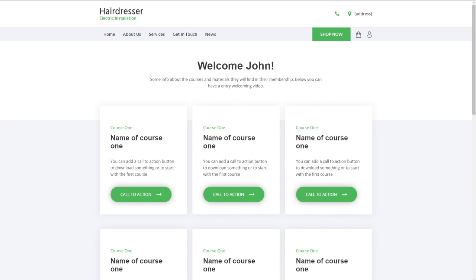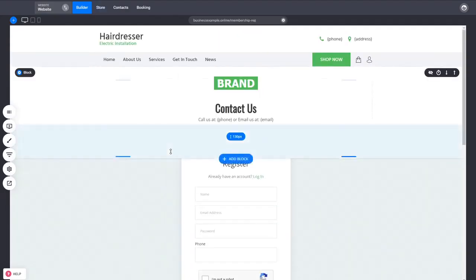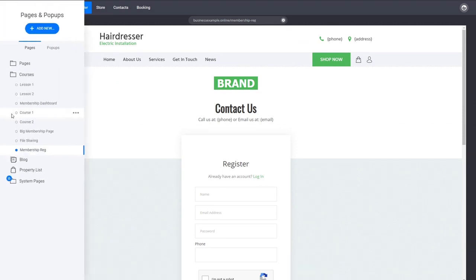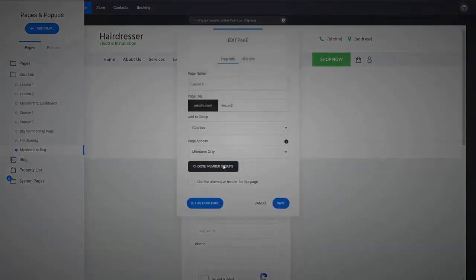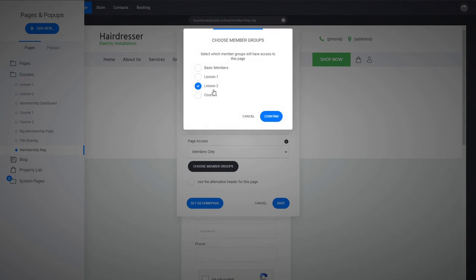It's actually very simple. If we go to our builder and go to the pages, when we go to lesson 2, in the settings again, as you remember, we added lesson 2 to have access to it. So if you wish, you can actually have the person have access to the courses as well. Well, actually not the person, the page to be accessible by the course users as well.